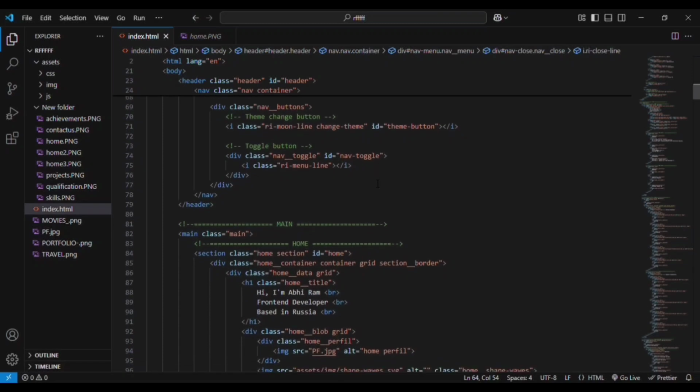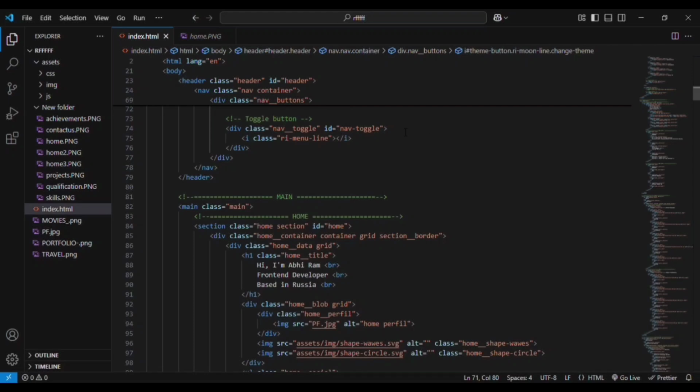Then we have the theme change button. Theme change button, we have one. This is for changing from light mode to dark mode. This is one of the functions that I have added in this website. Then we have a toggle button for the menu icon. So this menu icon will be visible only in the mobile view.